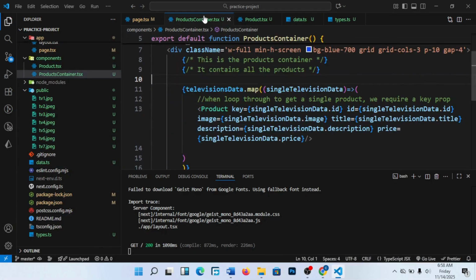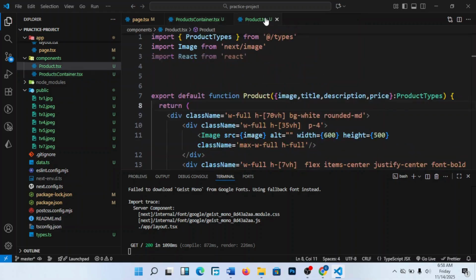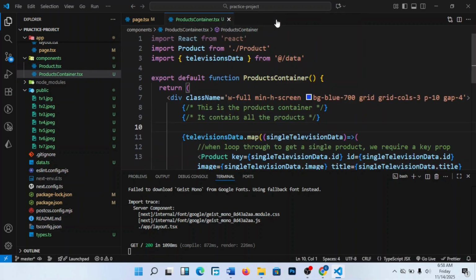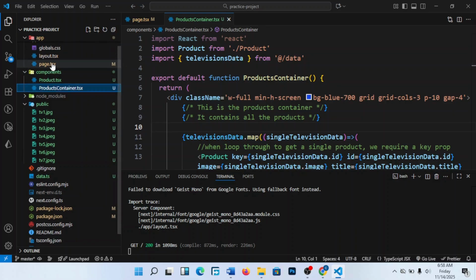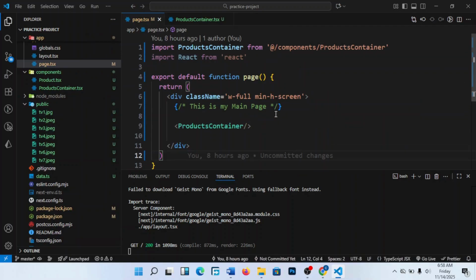Everything is good here. So we can even close the data here, the types, and maybe the products. Now I go on the page. Are you seeing the page which is here? So, members, there's something I want to introduce to you.